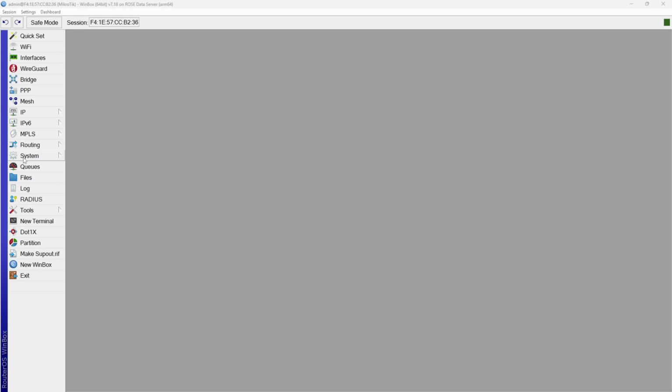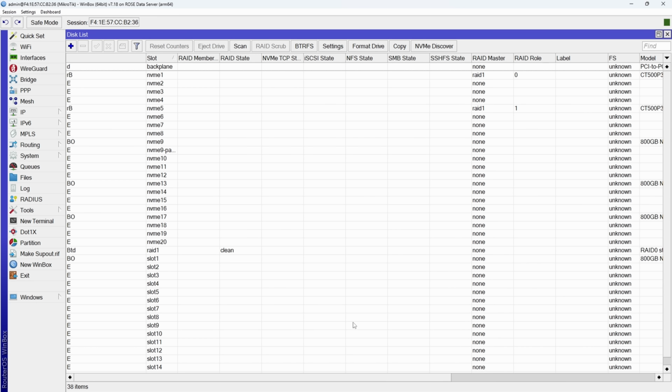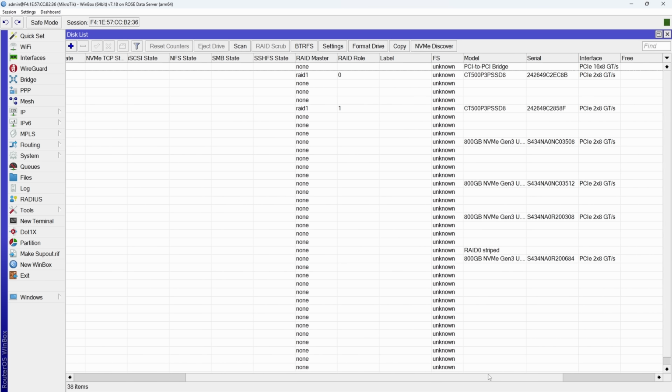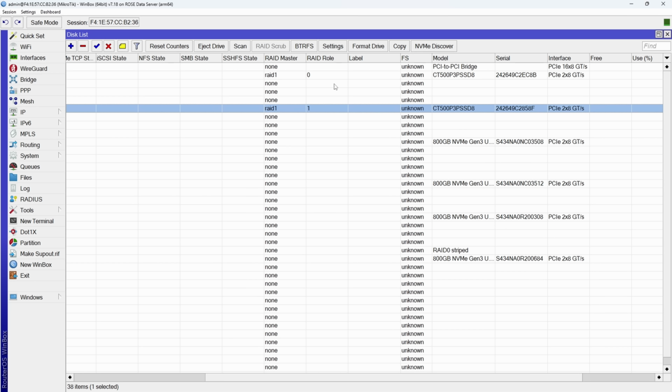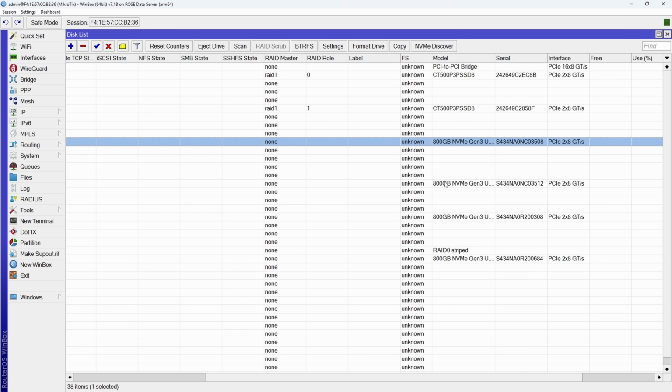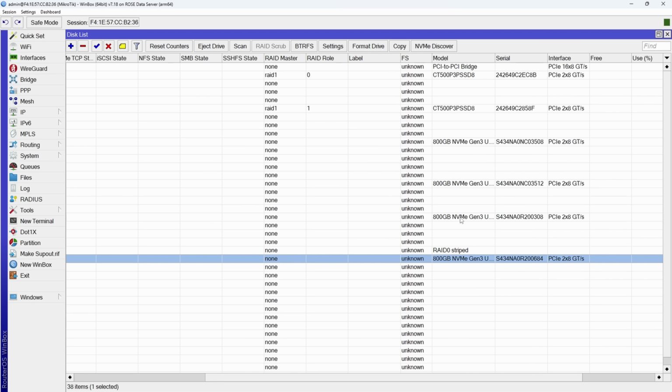so let's look at how we set them up in a RAID configuration. So here we are in RouterOS, and yeah, it looks like RouterOS. If you want to see the actual disks that are connected to the device, you can go in here to system and go to disks. And just like that, we can see all of them. You'll see here are my two ICDOC ones, which I've already set up in a RAID configuration. And here are my almost 1TB U.2 Gen 3 drives.